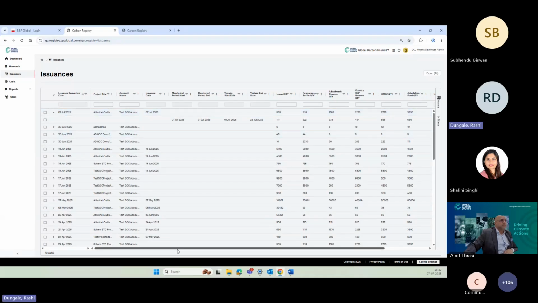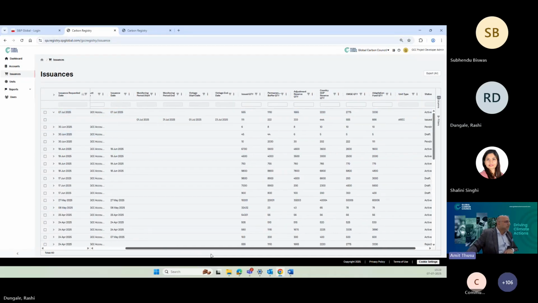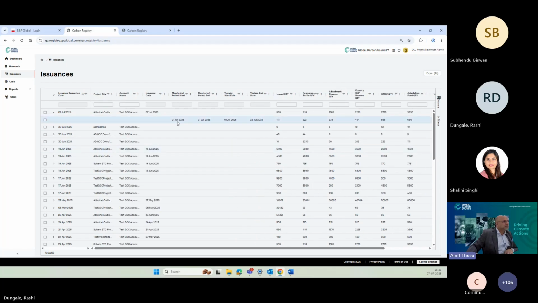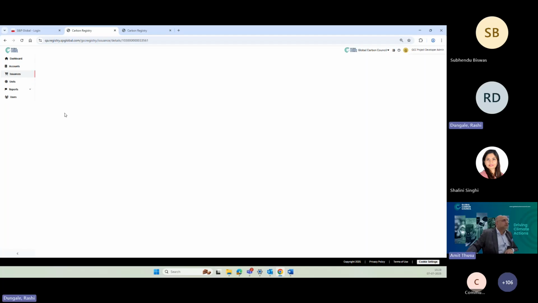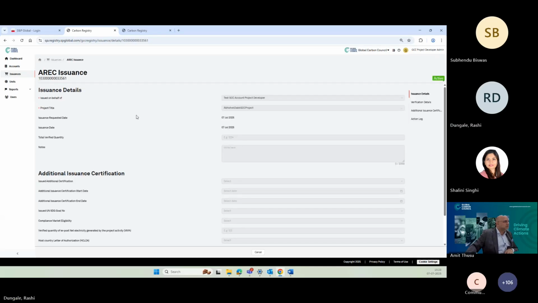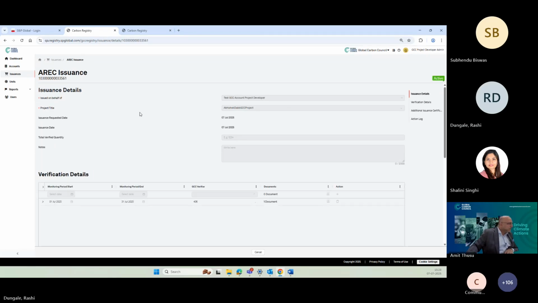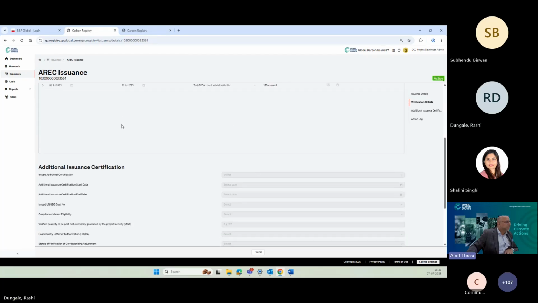Here it is, Amit. So just click on any of the projects or any of the issuances, so that we get the details about this whole thing. This is the issuance detail page, about the project from which this was issued. On the top of this, we have the project ID here. If you go into the details of this particular project, can we get the details of this particular project?